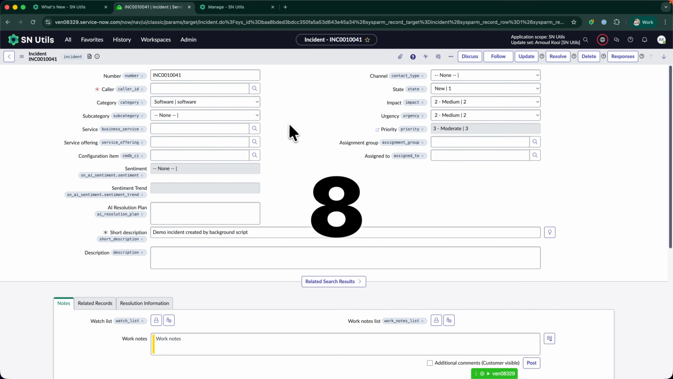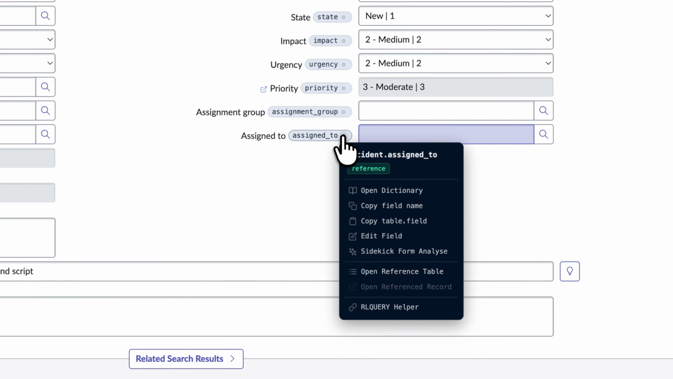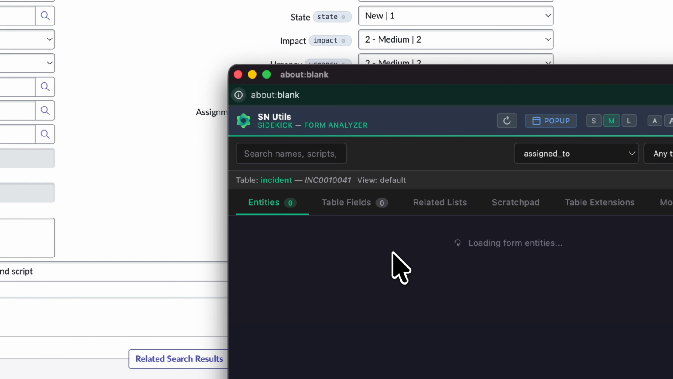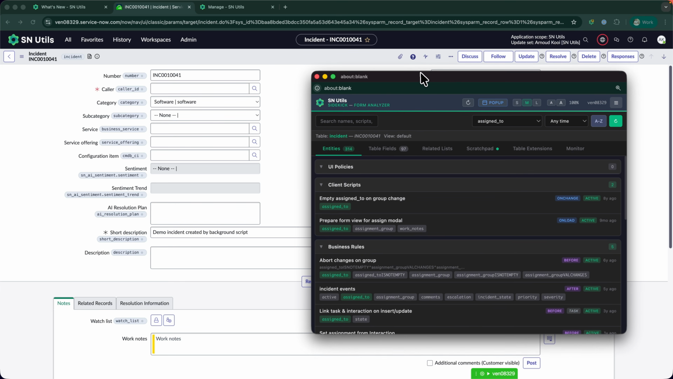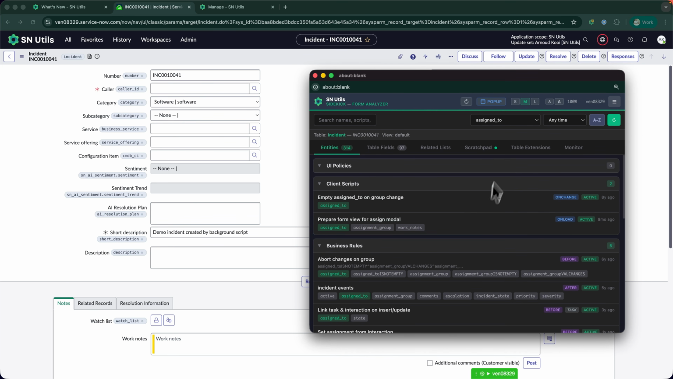For feature 8, I'm on an incident form and I have enabled technical names. That is all part of the community tier, as well as this icon. But what a pro feature is Sidekick form analyze. And it will show you a lot of insight in your current form. You can have a look at it.